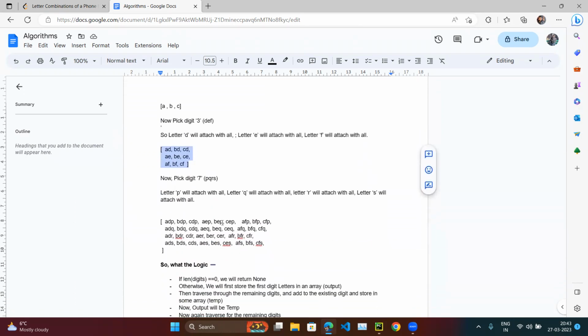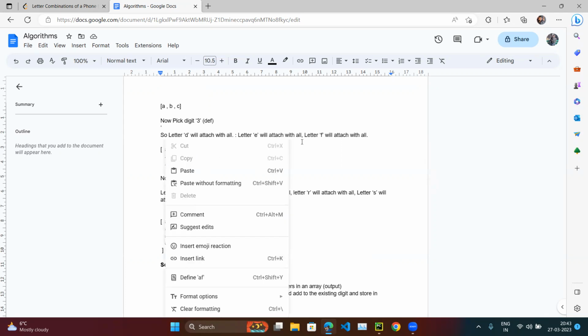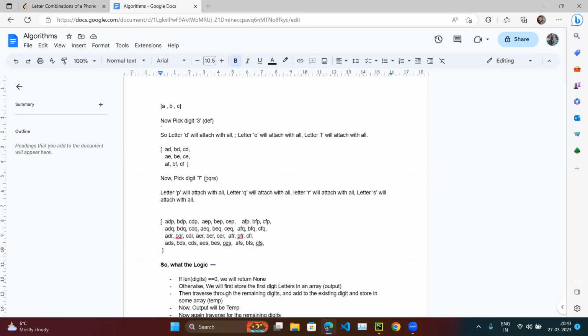7 is PQRS. Then what will we do? We will iterate over this list, and then iterate over this string. We attach P with all these words. If the letter P is attached, we get ADP, BDP, CDP, AEP, BEP, CEP, AFP, BFP, and CFP. Then letter Q will be attached: ADQ, BDQ, CDQ, AEQ, BEQ, CEQ. Then the letter R will be attached. Then the letter S will be attached.